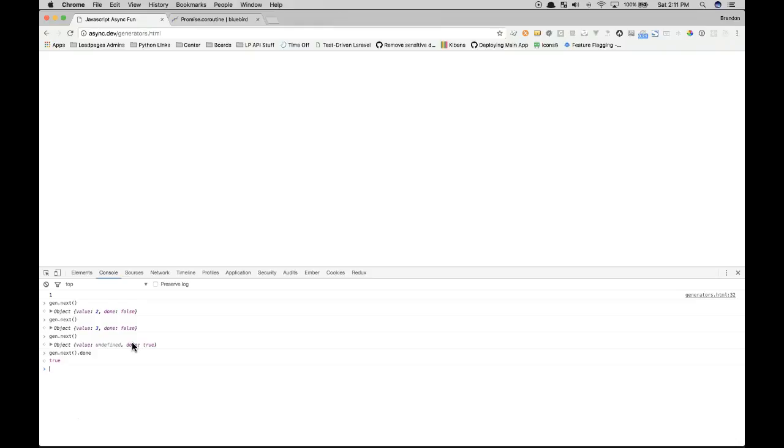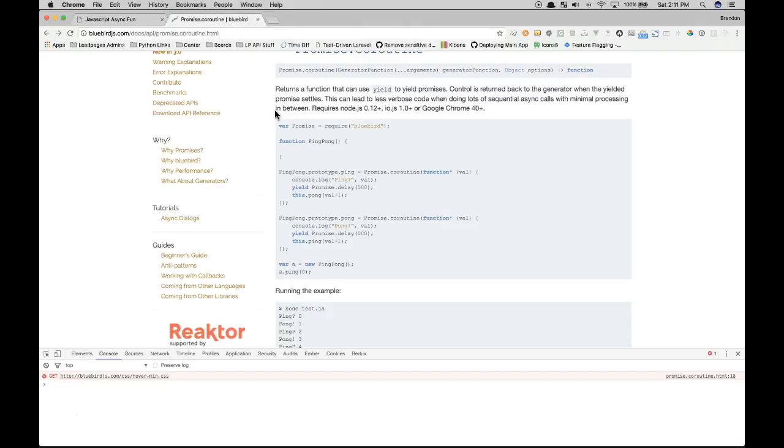So how do generators make asynchronous functions easier? So if we look at this package called Bluebird, what this allows you to do is, it is a lot more than this, but run a promise coroutine, which basically allows you to use a generator to generate your callbacks or your promises for you.